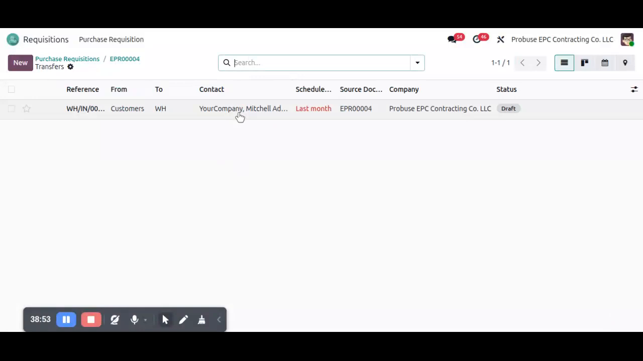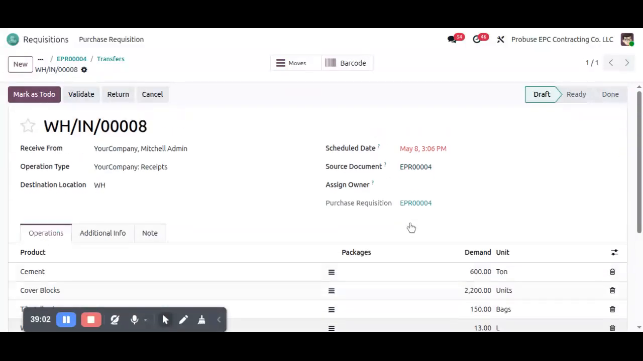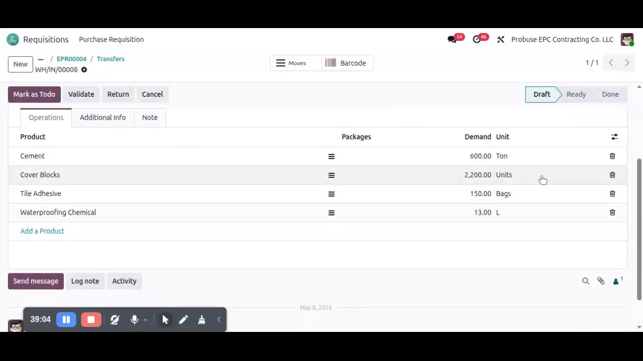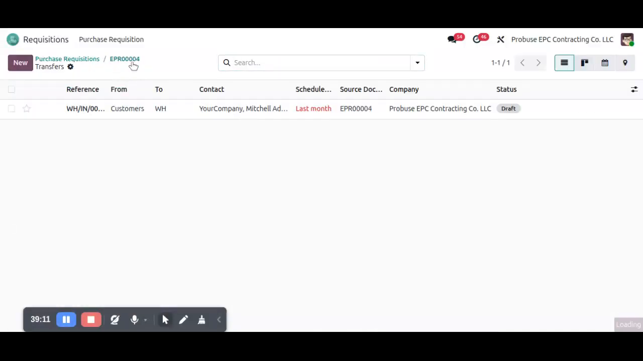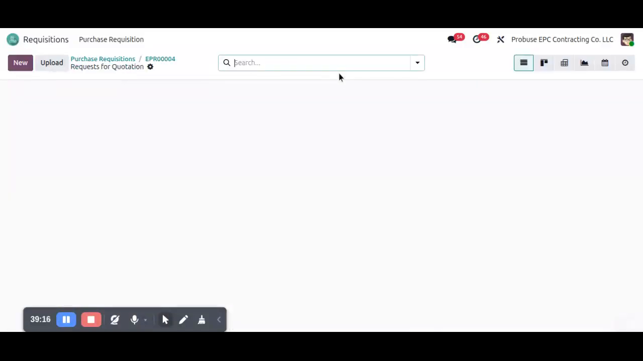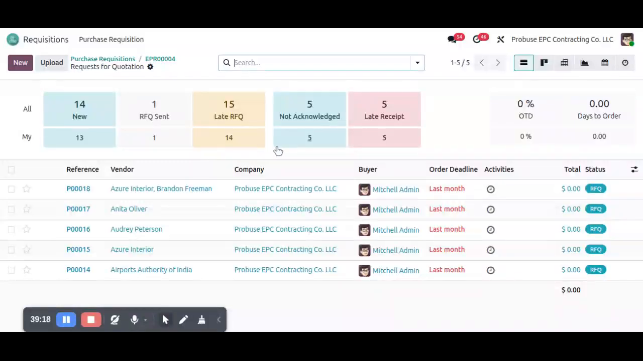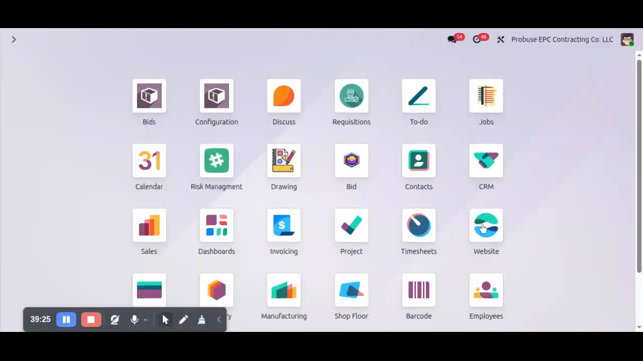Here you can see our internal picking for that particular product, and we have a transport record. Also we have a purchase order record. You can see we have the purchase order record. So this is the basic workflow of purchase requisition. Now back to the project.